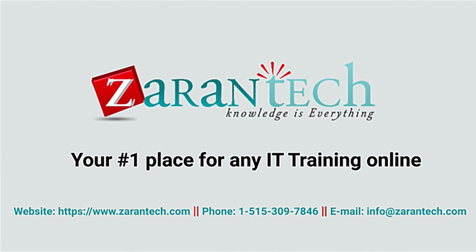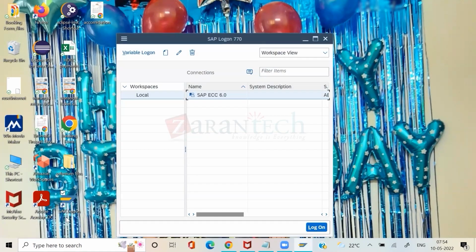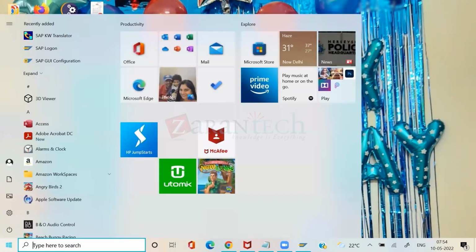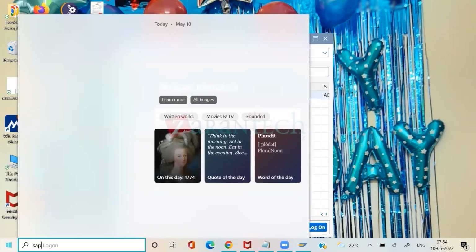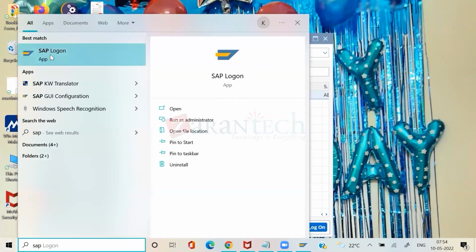You can find this SAP logon pad here. Once it is installed, it is available on your desktop, or you can just click on this start button and type SAP and you would see this SAP logon. You can double click on this one.